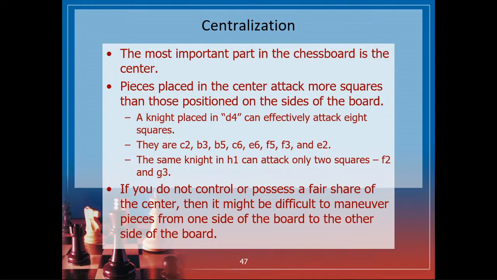If you do not control or possess a fair share of the center, then it might be difficult to maneuver pieces from one side of the board to the other side of the board.